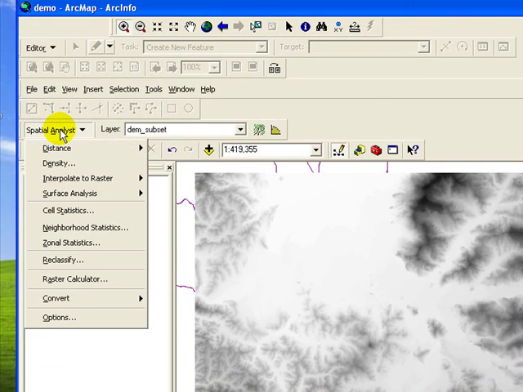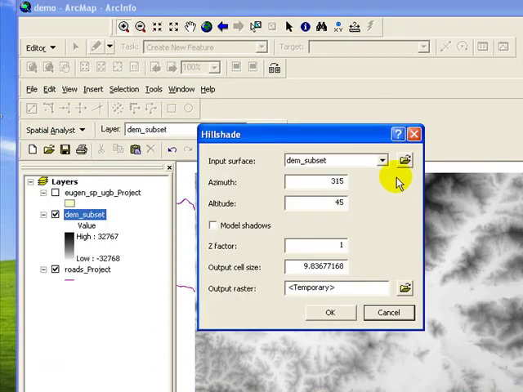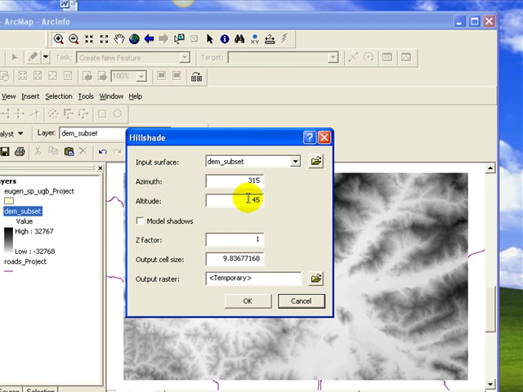So I'm going to use Spatial Analyst, Surface Analysis, and choose Hillshade. My input surface is the DEM. The azimuth and the altitude are related to the shadowing effect, or the hillshade effect, and these are sun angles. I'm going to leave the Z factor as the default.